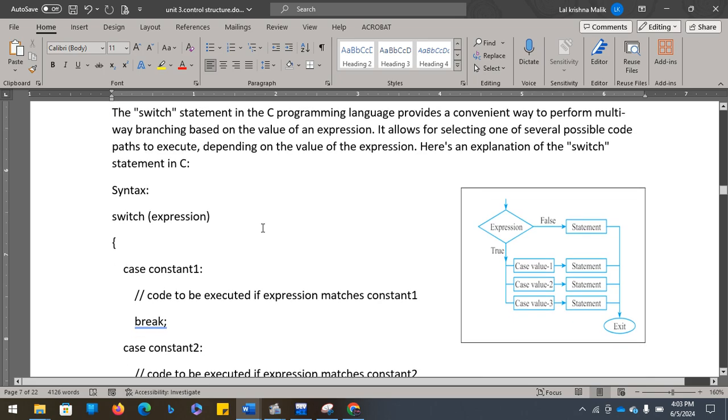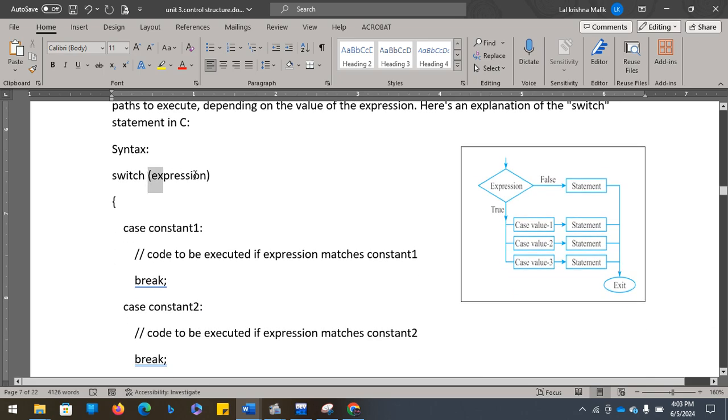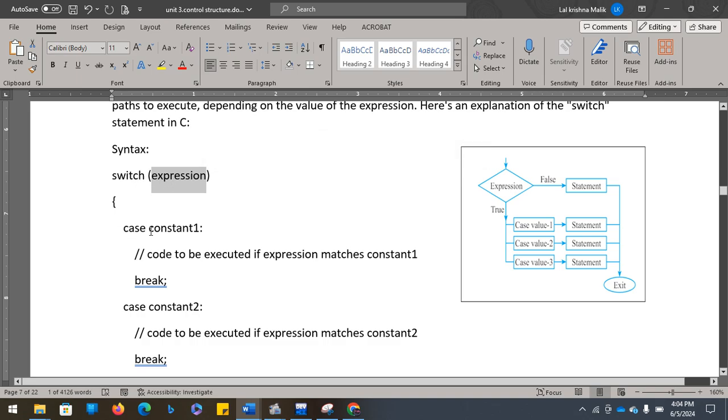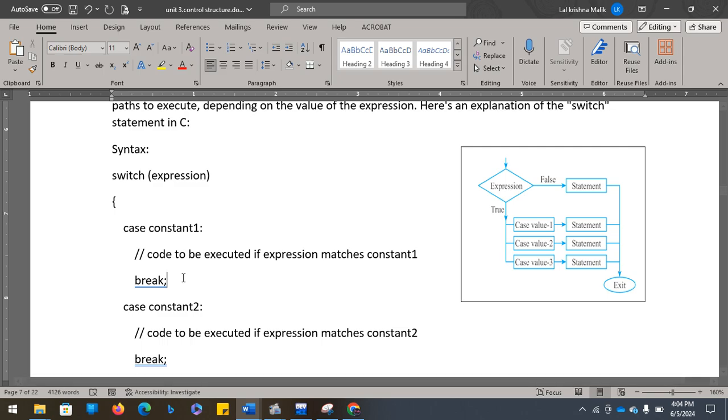The syntax of switch is: here we put the condition or the variable. After that, we put the multiple values of the block here. This is the first value for this expression. If this value is true or satisfied, then this part is executed. After execution, break does not allow the execution to go ahead, so break is used here. We can say it is the execution breaker.